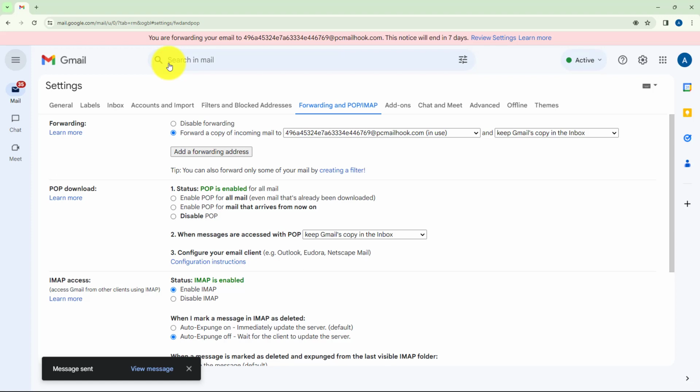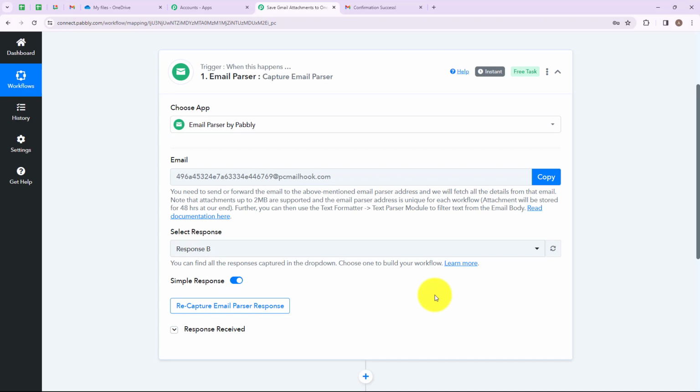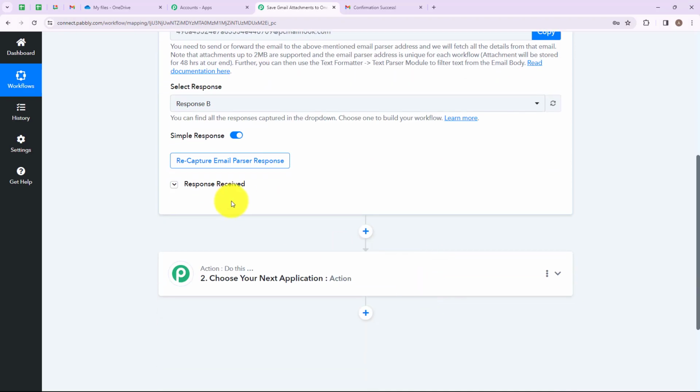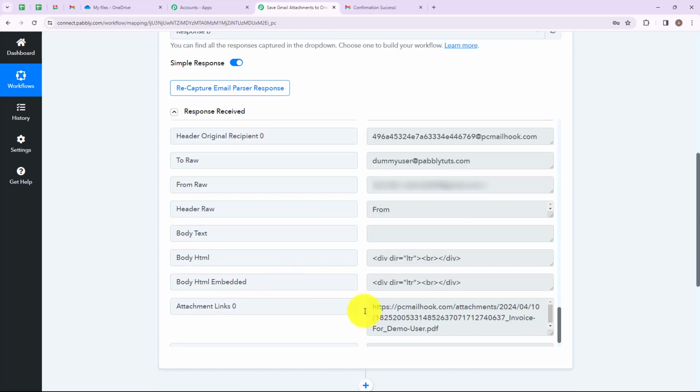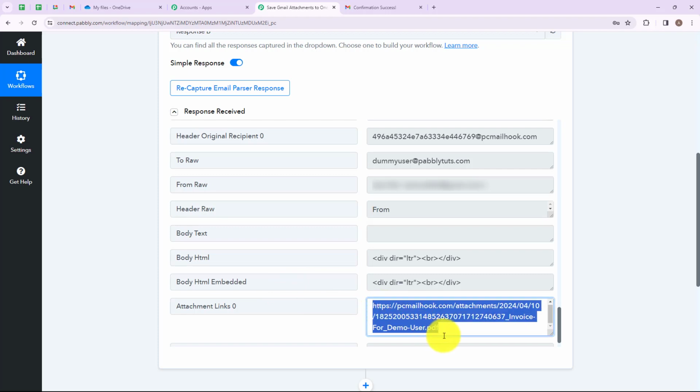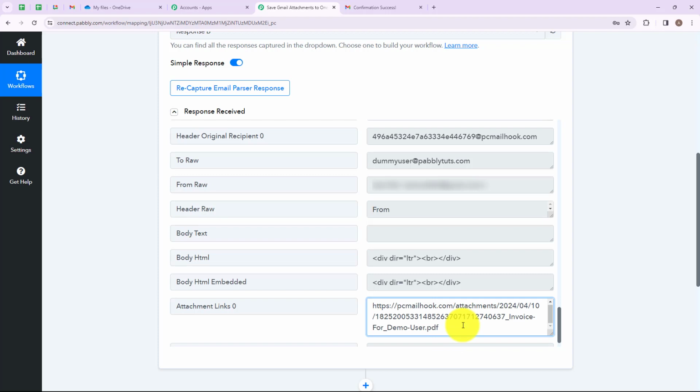So let's go back to our Pabbly Connect account and check whether we have captured a response or not. As you can see, we have received a response, and the subject is "invoice attached". We have also received an attachment link for our invoice, which means we have successfully set up our trigger application.